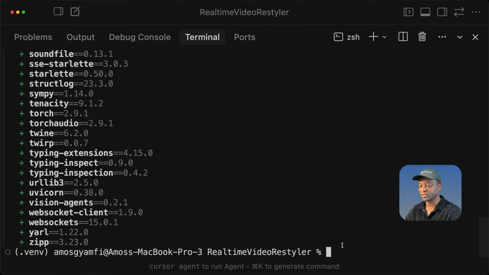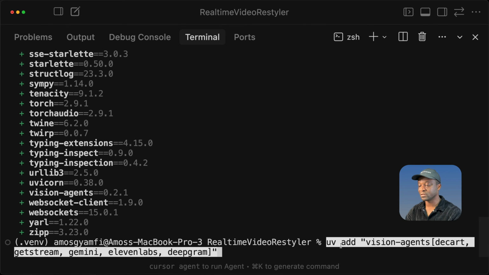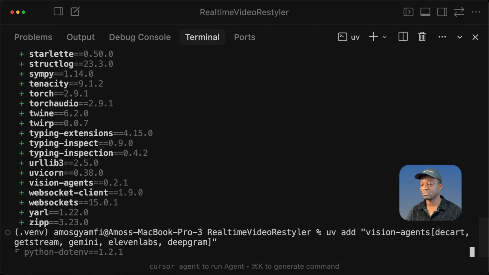In the context of this demo, we should run this command, uv add vision-agents with the plugins. We have the Decart plugin, we have GetStream to provide low latency audio and video transport, Gemini as the LLM, ElevenLabs for text-to-speech, and Deepgram for speech-to-text. So I'll press the return key to install them all.